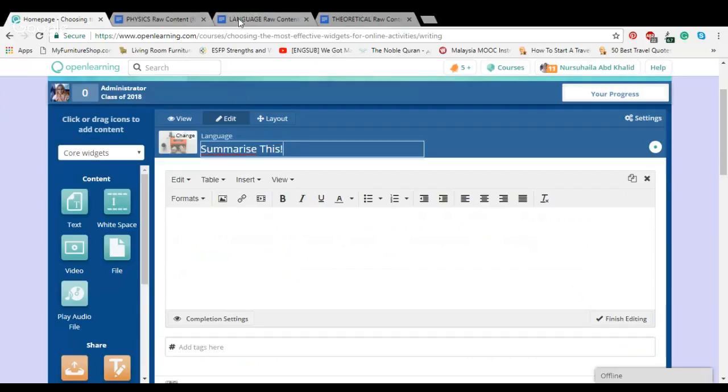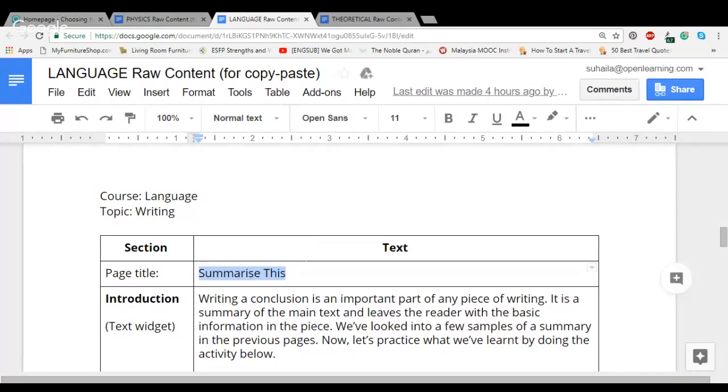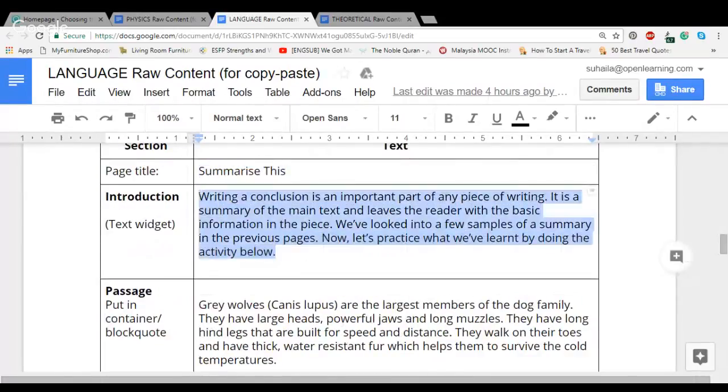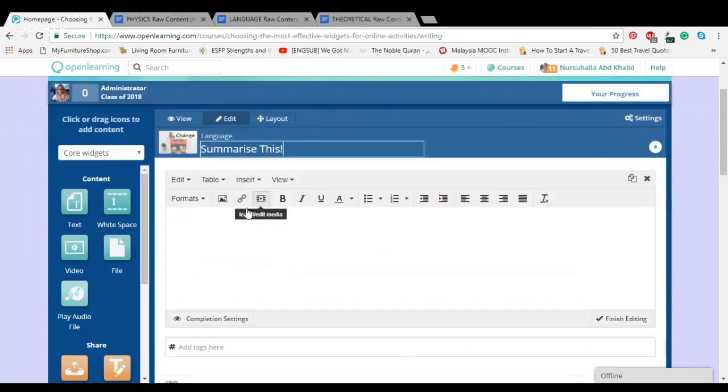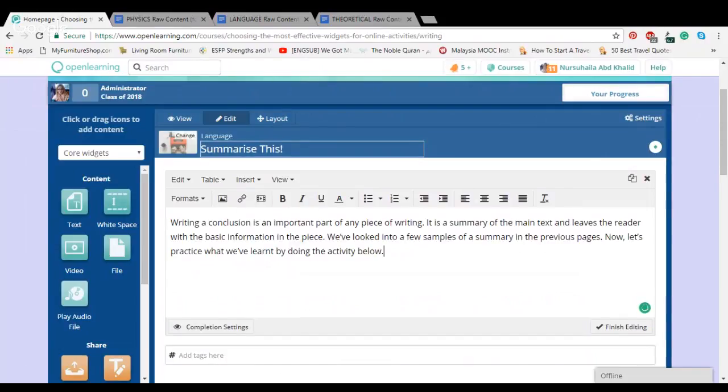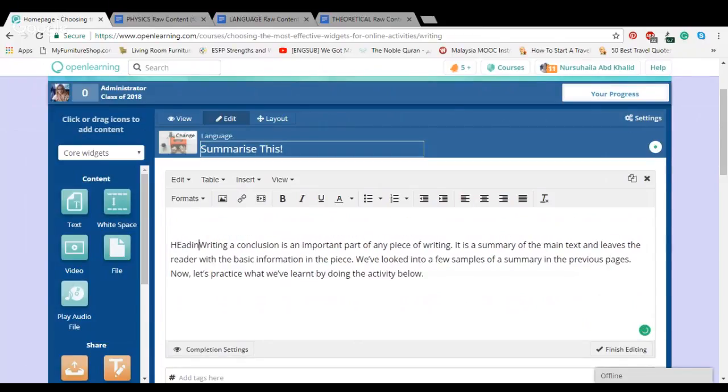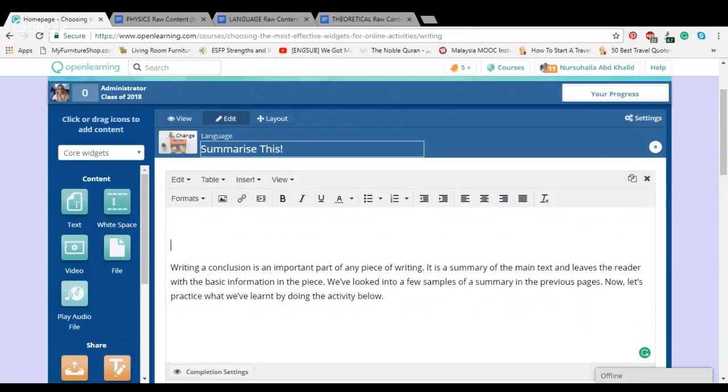Same thing, text widget, you have the content. So I'm just going to use the text widget. Paste the content here. You can just add the heading for this, just like how I showed you earlier, previously. Right. And write the heading here, like summary writing.